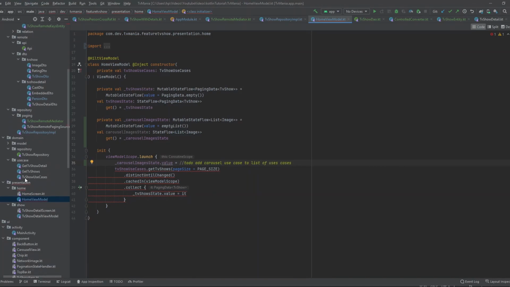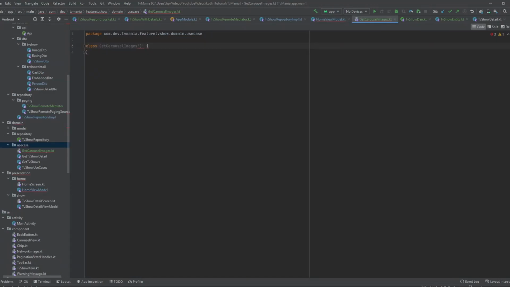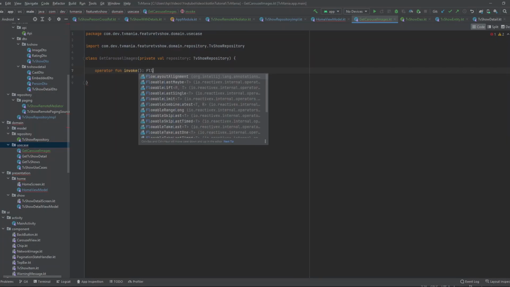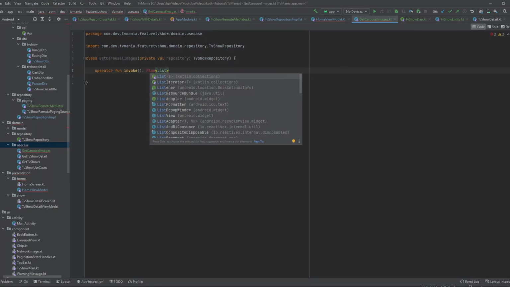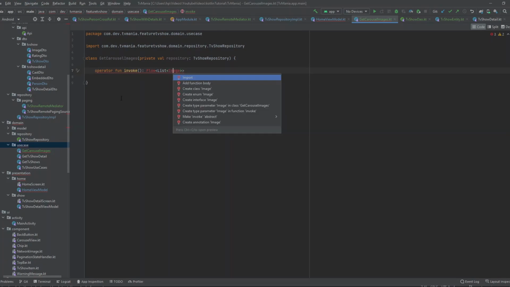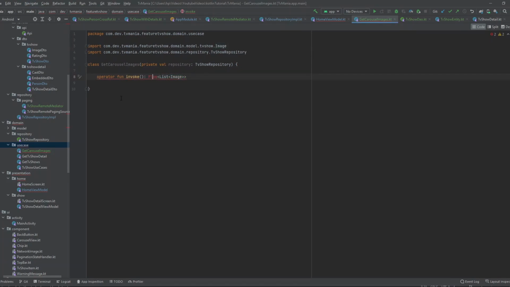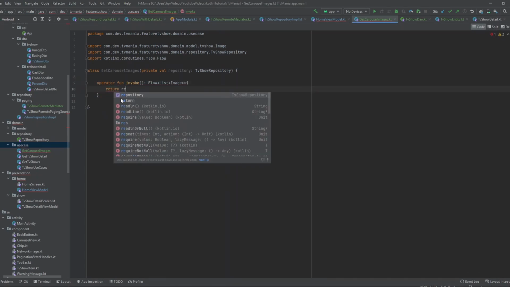So in order to do that, I'm going to create a new use case. It will have a dependency, as we have done before, private val repository, and we will override the operator invoke. So the function, of course, will have no parameters, and it will give us a flow of list of images. It's going to import image, going to import flow, and it will return the repository.